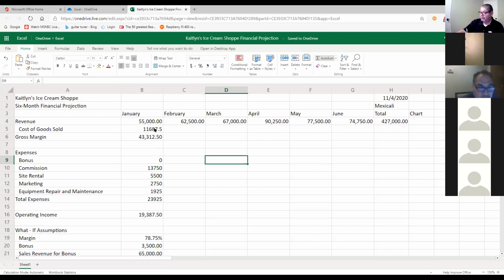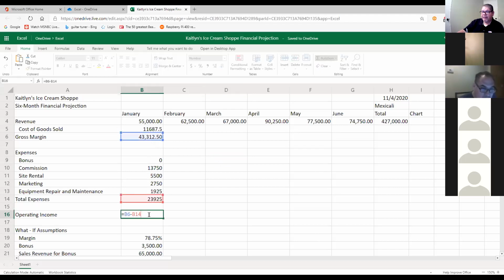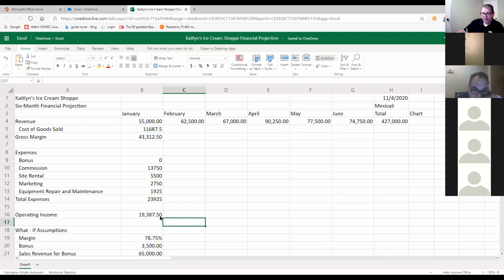Could you please repeat how we got the operating income? The formula is B6 minus B14. Okay, gross margin less total expenses. Great, thank you. Gross margin.